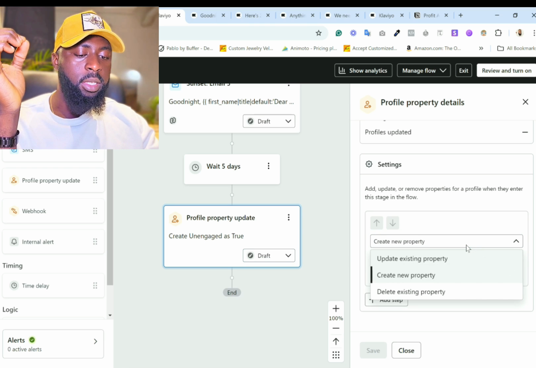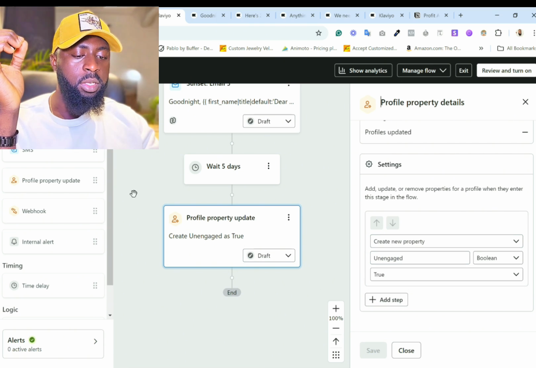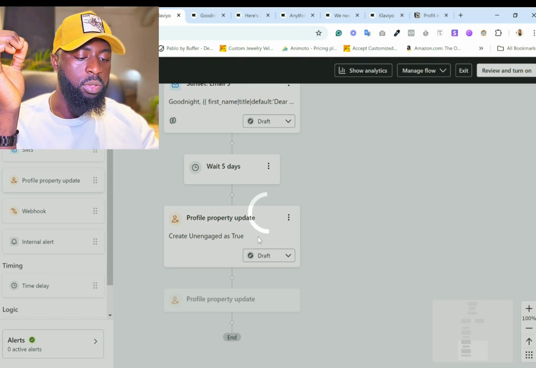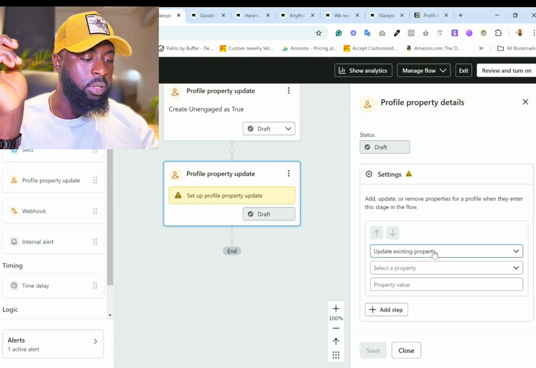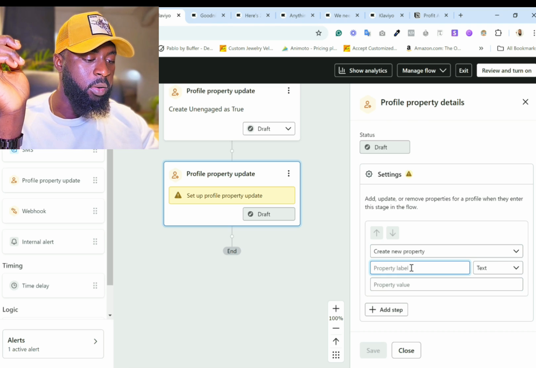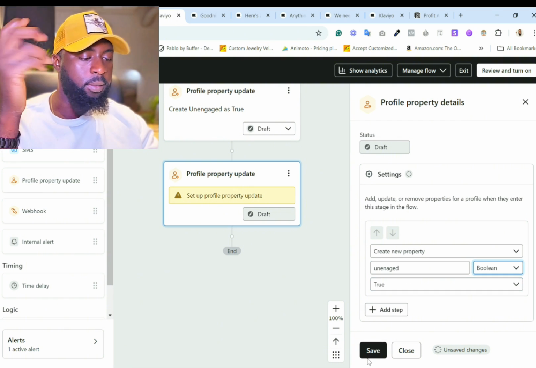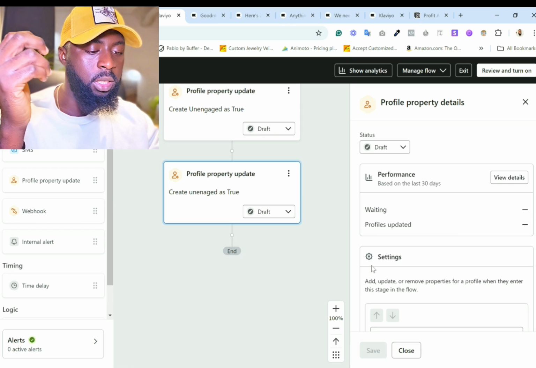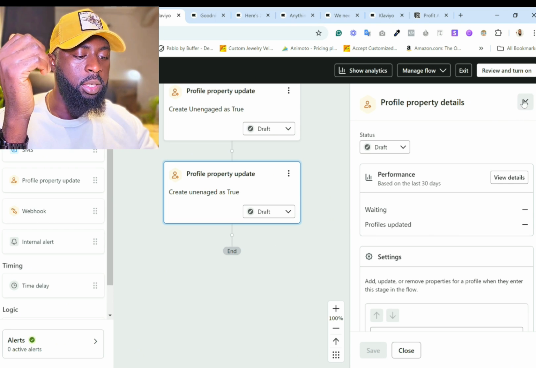So these are the people that we're going to suppress from our emails. So to do that is very simple. All you have to do is come here and drag this profile property update. You just want to drag it under here, create unengaged. So you can see create new property, right? Then click on it and just name it unengaged. Then the type is going to be boolean, and it's going to be true. That's all you have to do, and click on save. So that's for the profile property update.